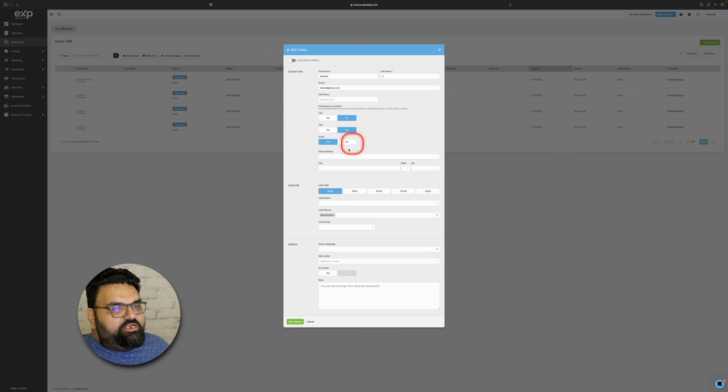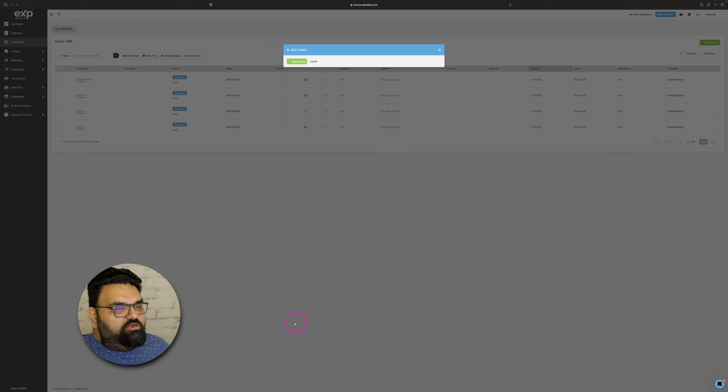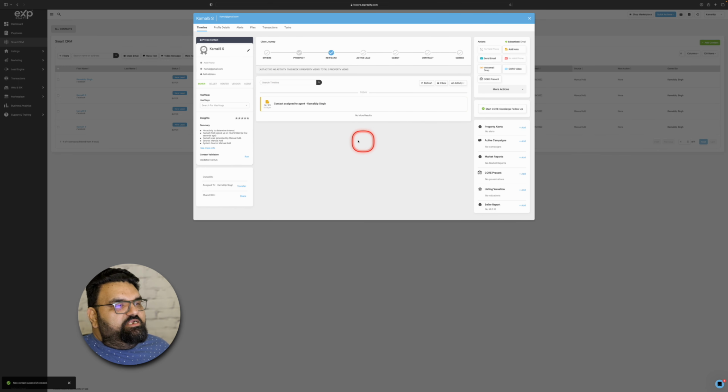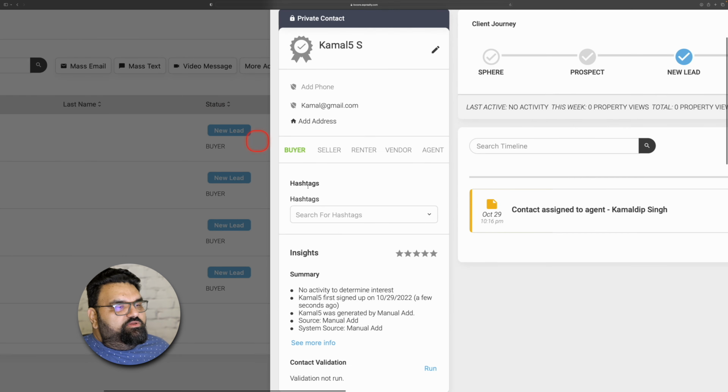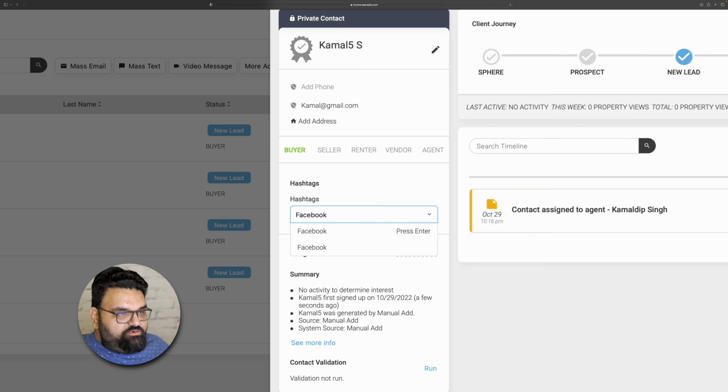So you can go ahead and add all this other information, lead types, buyer, seller, renter, all that. But for this tutorial I'm just going to enter first name, last name, email. Make sure my permission for email is yes, and I'll say add contact. Once the contact is added, right here, hashtags, here you can enter hashtag. I will enter Facebook, and then you want to press enter.